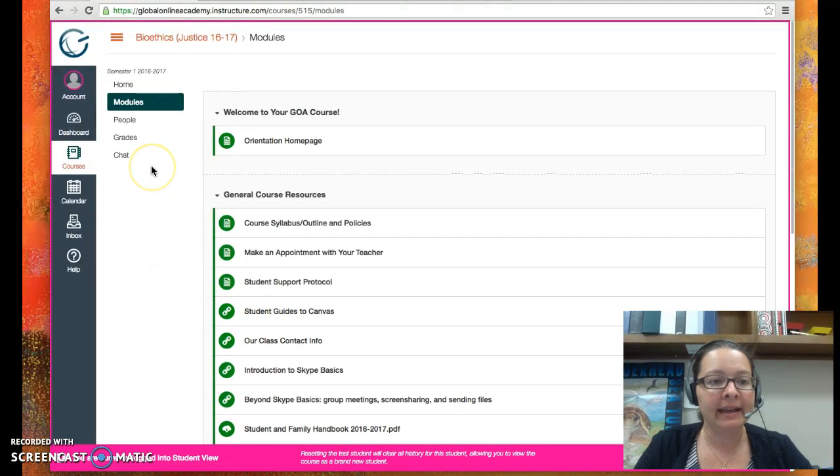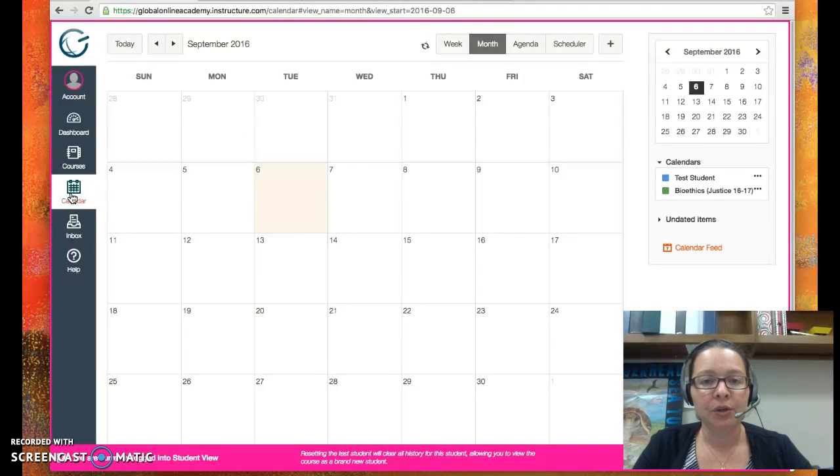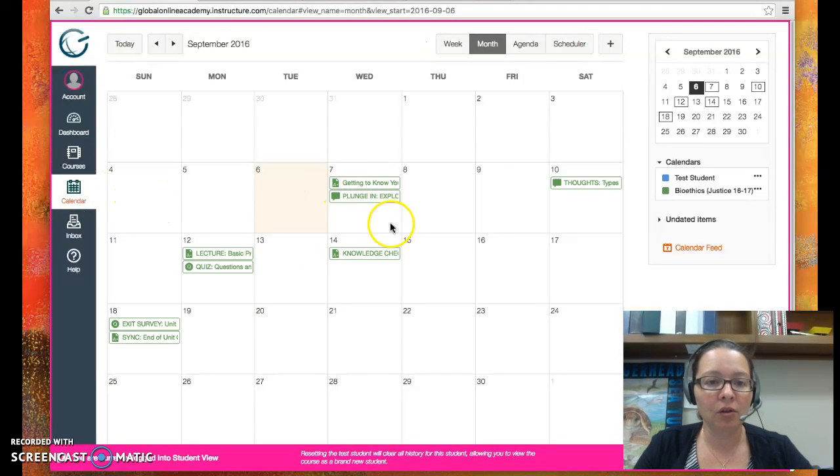If you've not had a GOA class before and this is your first time, you want to make sure to use this calendar feature as well. When you go into the calendar, you'll see that all of those due dates are already pre-posted in here for you, and so you will already have that information there. So you can download this into your Google Calendar, or you can do something with it if you need to. And if you need help with that, please let me know. I'll be able to help you with that.